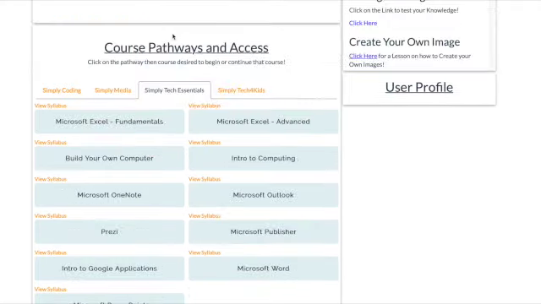Okay, so then we go to the Simply Tech Essentials, and we have Microsoft Excel Fundamentals, Build Your Own Computer, Microsoft OneNote, Prezi, Intro to Google Applications, Microsoft PowerPoint, Microsoft Excel Advanced, Intro to Computing, Microsoft Outlook, Microsoft Publisher, and Microsoft Word. And this, my friends, is what I consider a must for everybody. I mean, it is a must.